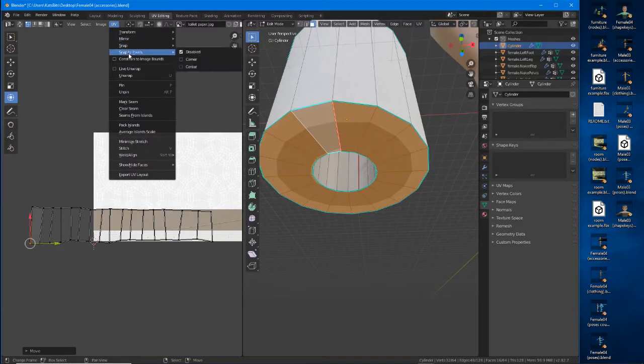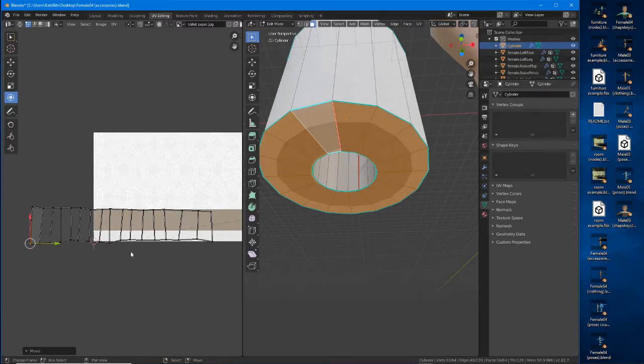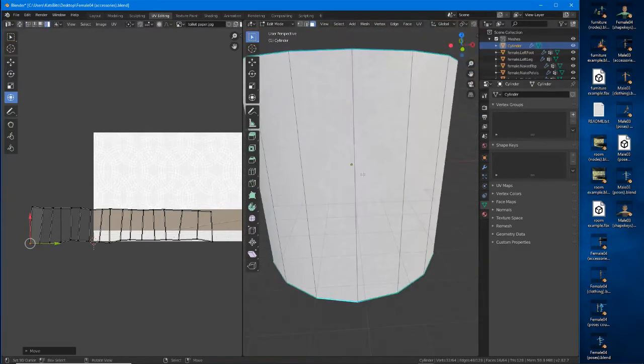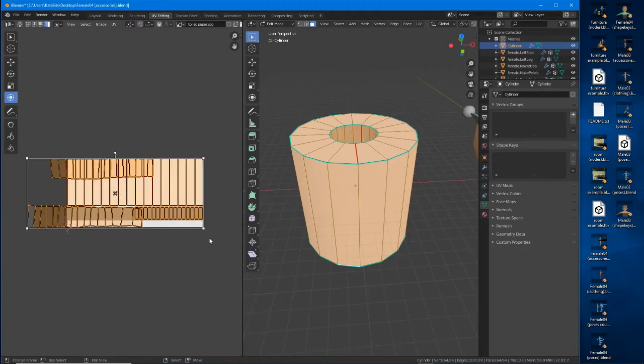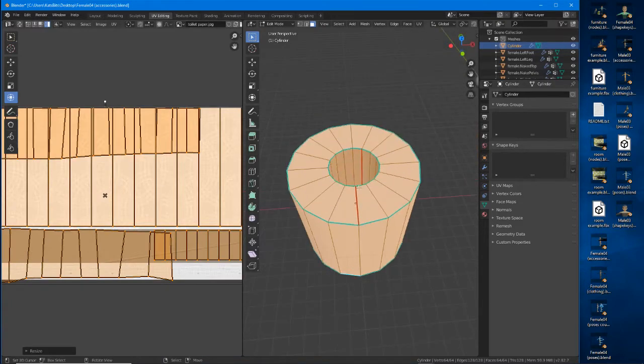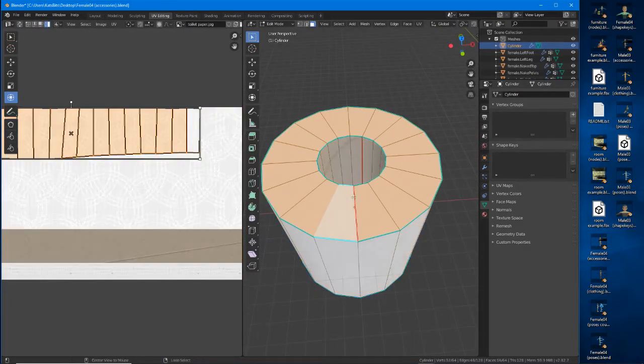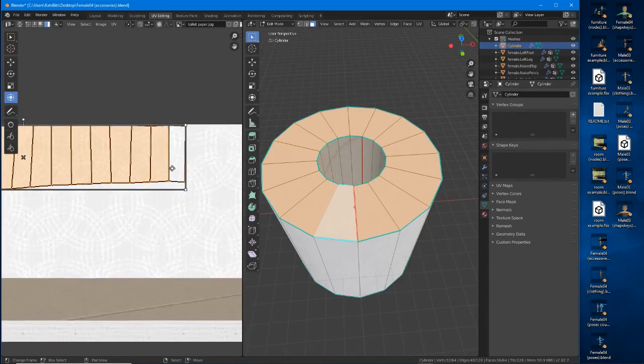UVs snap to pixels, corner. Select the entire UV, select all, and just do a quick rescale so that everything is snapped to the pixel. And then straighten these sections up.